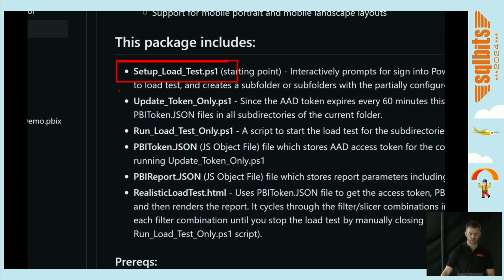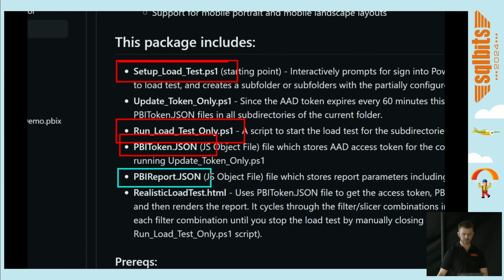test. You're also going to get a run load test script. Running this one is actually going to run your tests, and you'll see it happen on your machine. And then you've got a couple of JSON files, one of which is just an access token, one of which is a report JSON, which is storing all the parameters that you've set in the setup script. And then lastly, you'll get HTML, which is basically a sample version of what you're going to see when you run the load test. So it's almost like a test to see that it actually opens in the browser and that you've set your load test up correctly.